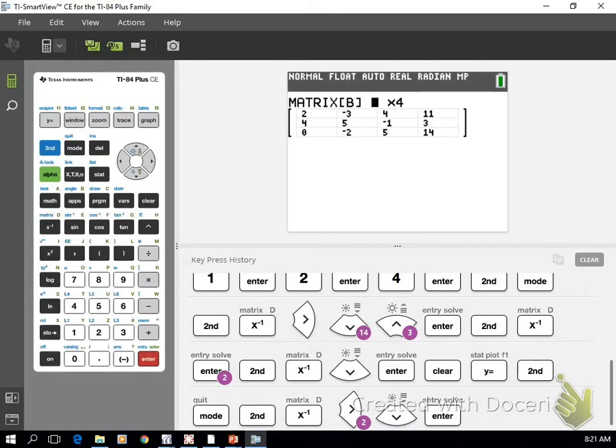Okay, so your matrix should look like this. Again, you should have that 0 sitting right in here to hold a place for that missing x. Okay?